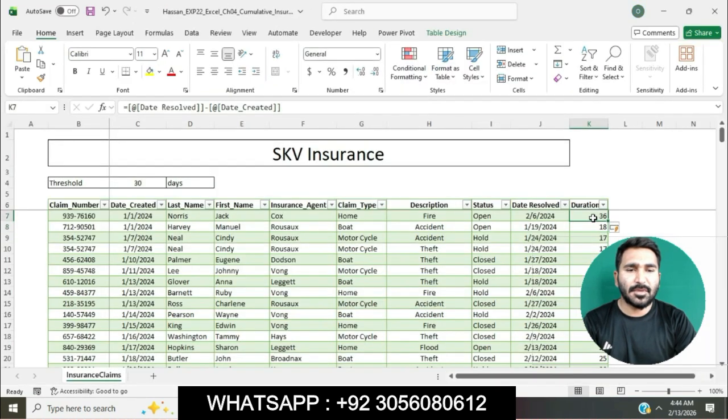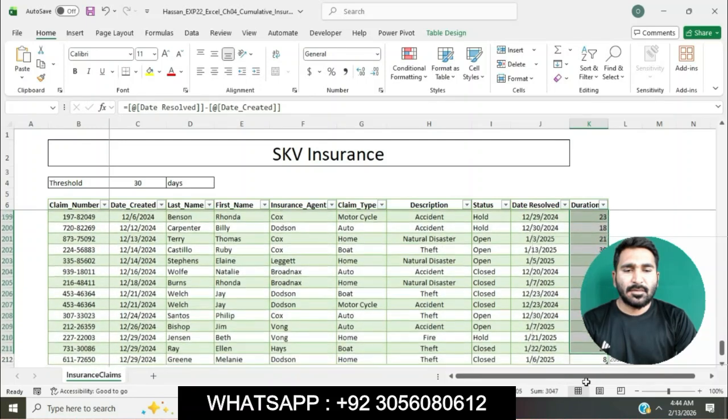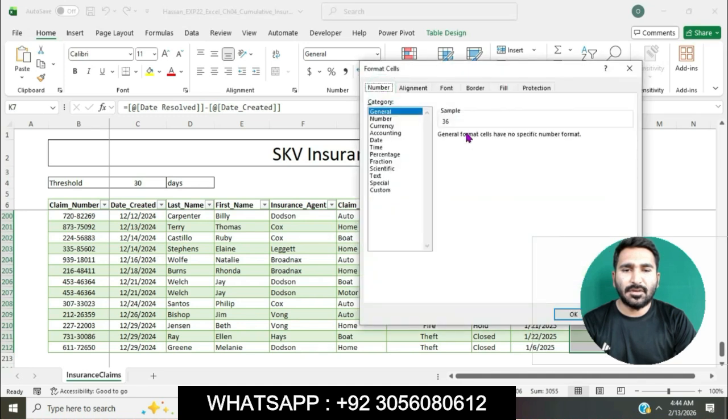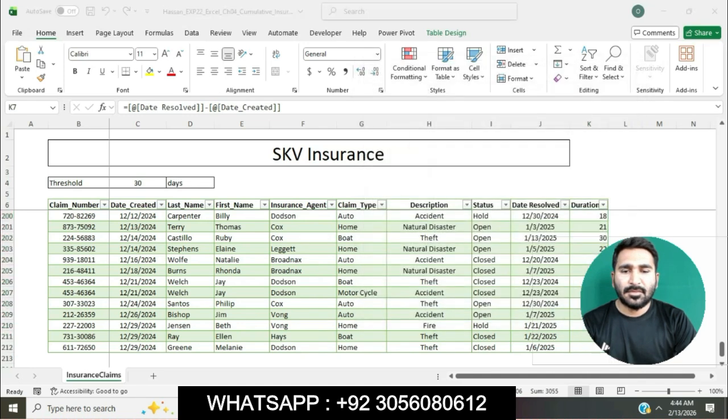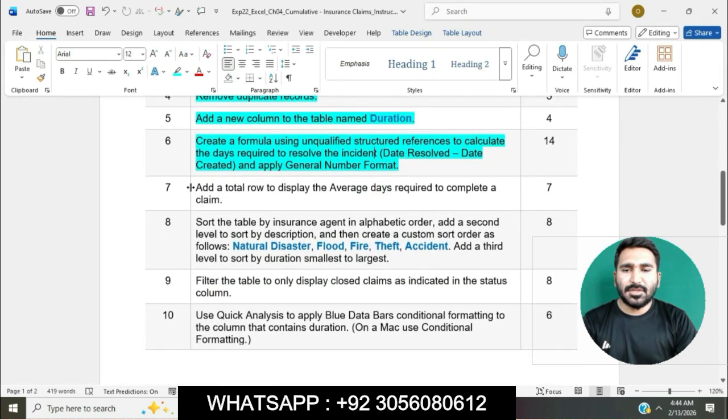We will select column K, and we will go to the Home tab. In the Number group, we will open the Number dialog box and we will apply General number format.